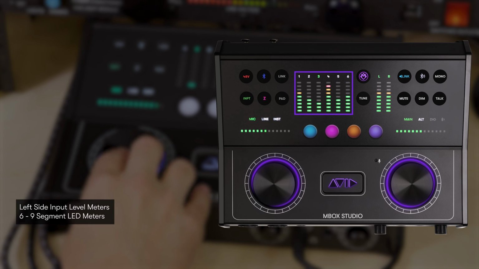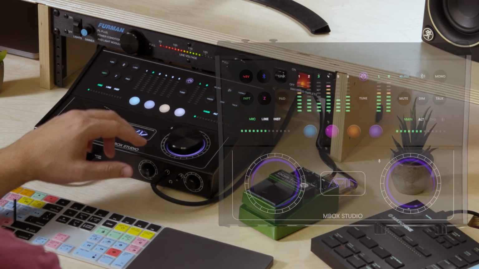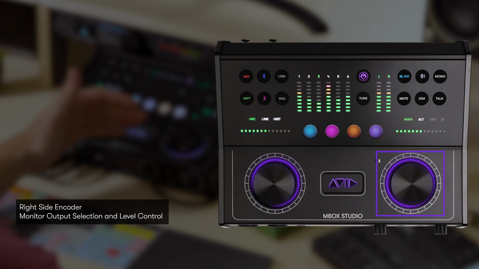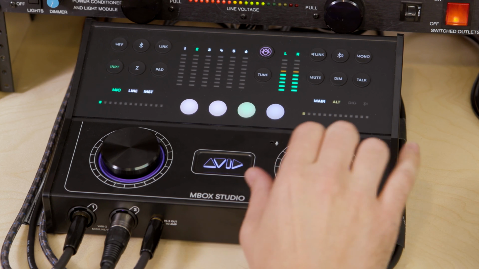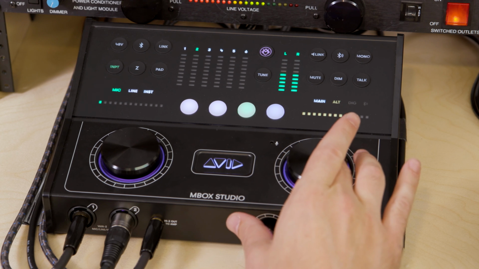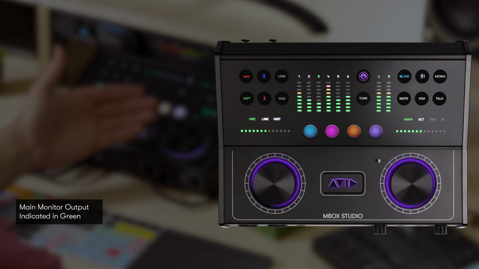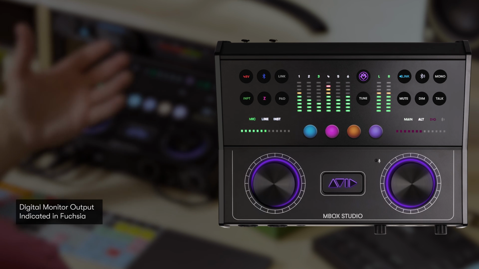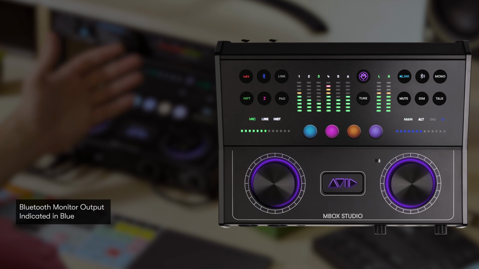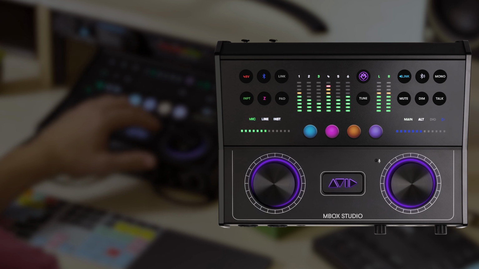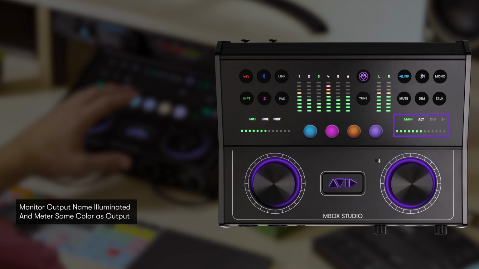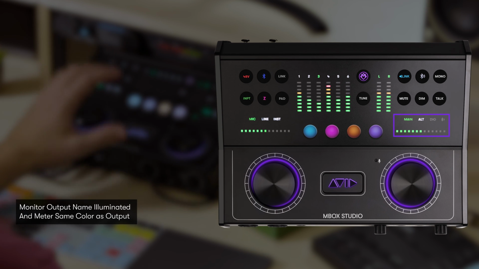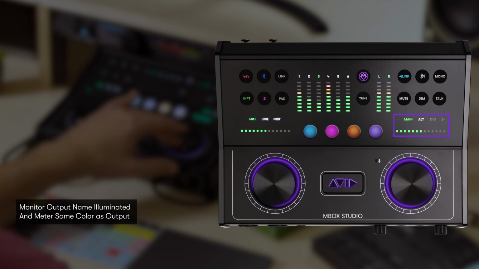On the output side, the large right encoder controls the selected control room monitor output's level. Press this encoder to switch between the different active monitor output paths. These include the main monitor output, the alt monitor output, the digital monitor output if it's set up, and Bluetooth monitor, which we're going to talk more about in a minute. The outputs show up illuminated to indicate that they are connected and ready to use, and the active monitor's name and level indication bar are shown in color.